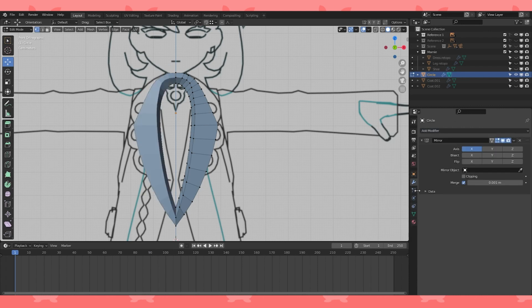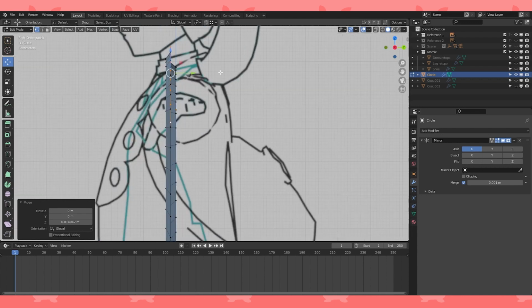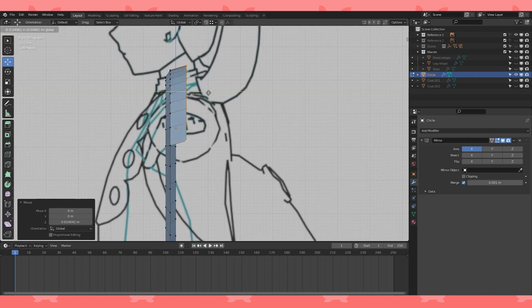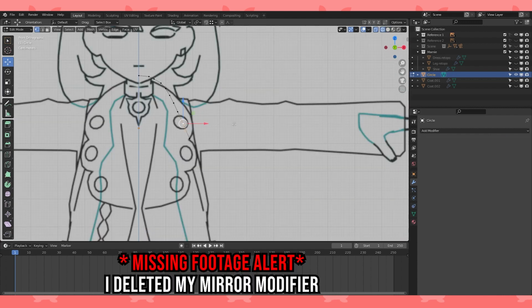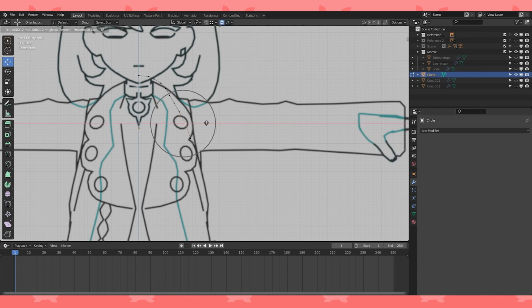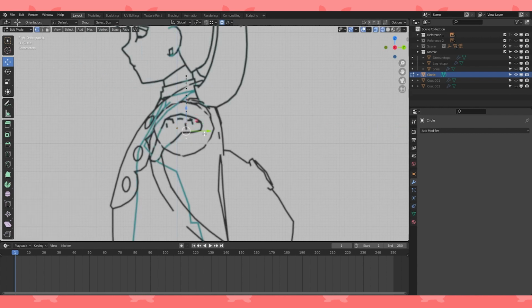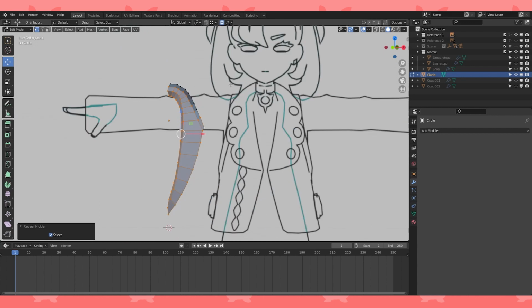Add a mirror modifier. Select these 10 vertices and extrude them up slightly. Pull back on the Y-axis. Invert selection and hide. Turn back on proportional editing with smooth falloff and pull this vertex out on the X-axis. Now move these two forward on the Y-axis. It should look something like this.